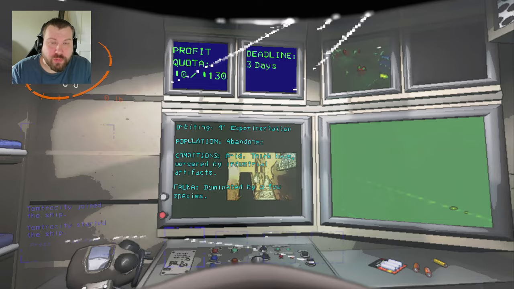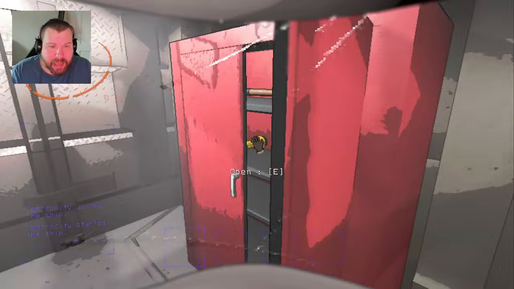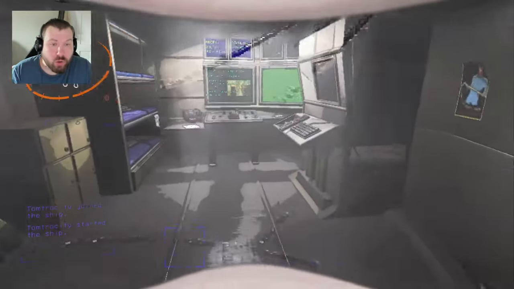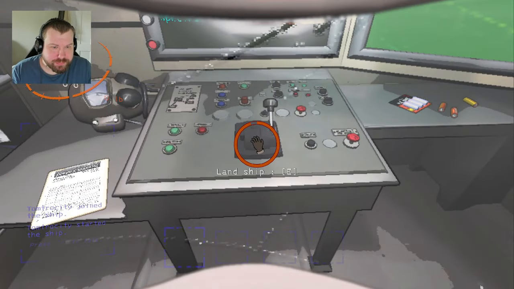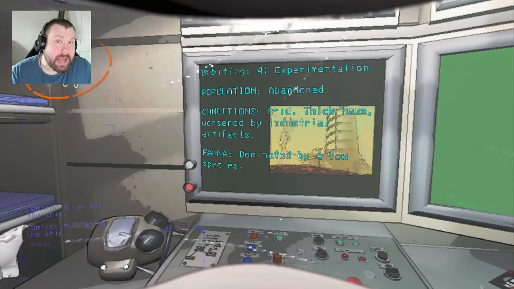Anyways, we have 130 for profit quota. We're on experimentation. I'm about to go land on it. And I already took the liberty of getting the shovel and the pro flashlight ahead of time. So let's go make that quota on just experimentation alone. Weather effects, everything. Right now, it's clear.